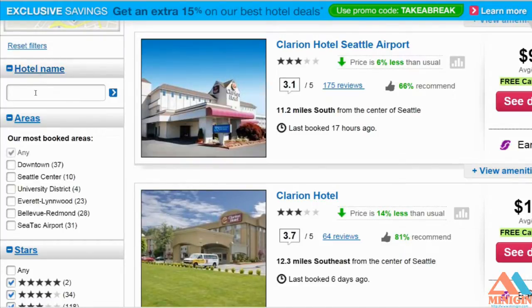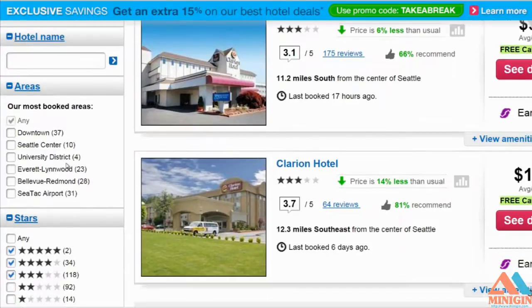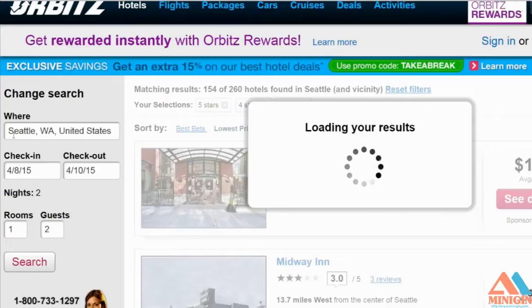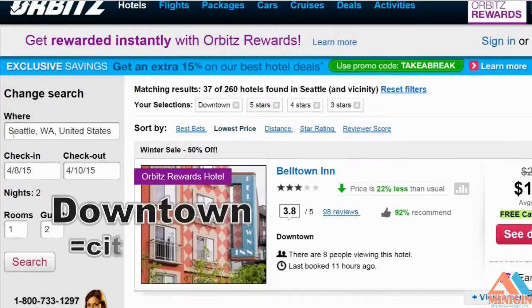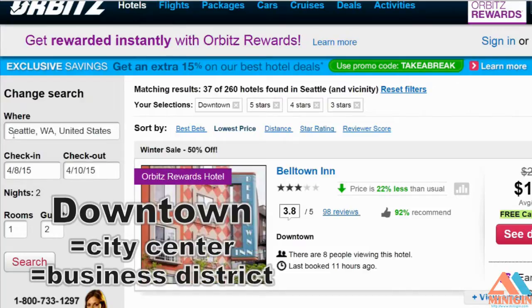So we could filter by typing in a hotel name, but we aren't going to do that. We can filter by the area. The area is deciding on, like we had before, Seattle Center and the vicinity. Here we can choose only the downtown area. Downtown is the area directly in the center of the city. So we want to stay in the center of Seattle, right downtown.